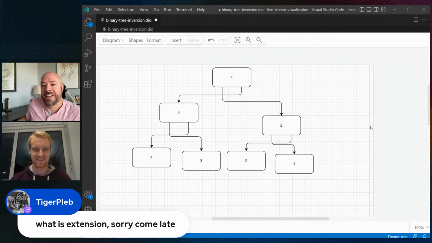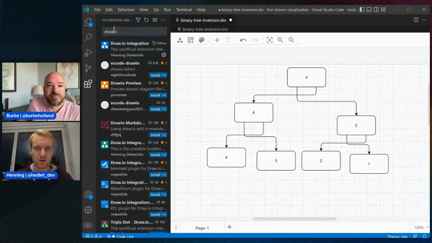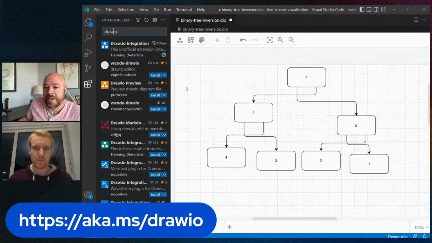What is this extension, Henning? Sorry? This extension that you're using, what is it? So this is the Draw.io extension. You can find it by just typing Draw.io in the search window, and then it's the first one. Look for Henning's name. There you go.